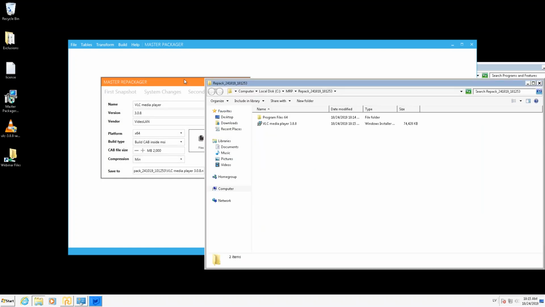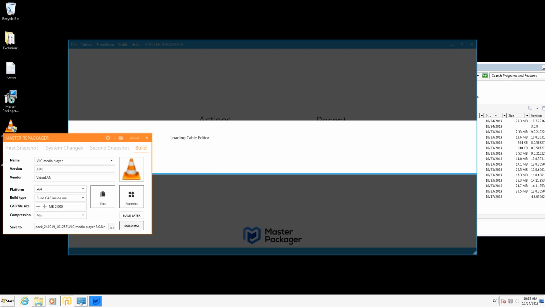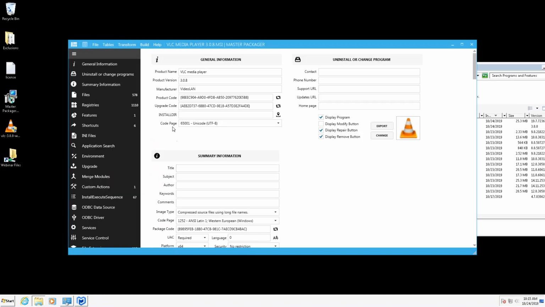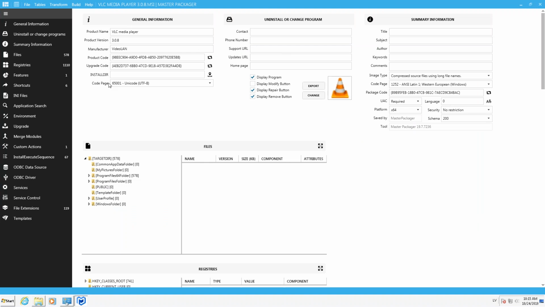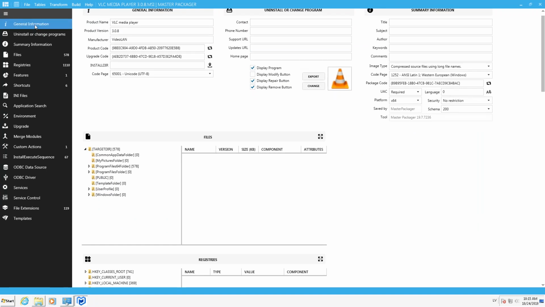Okay, it has completed building. I can just drag and drop the MSI file on top of Master Repackager. And here we see what we call the advanced editor of Master Repackager. This view allows you to see every detail that is inside the MSI package. On the left side menu bar, you can see all the sections with numbers on them that indicate how many entries are in each section.